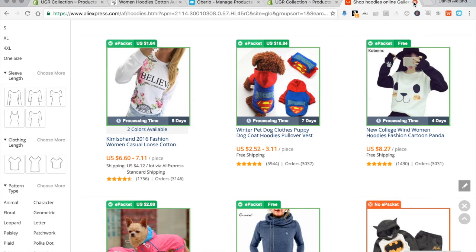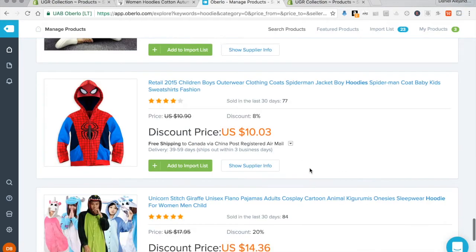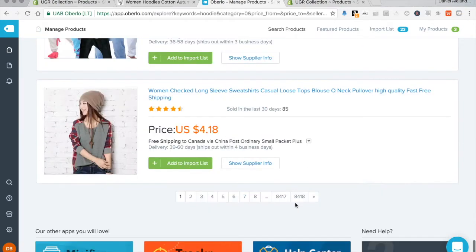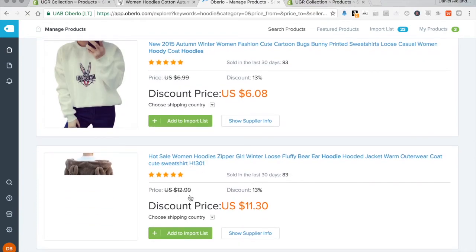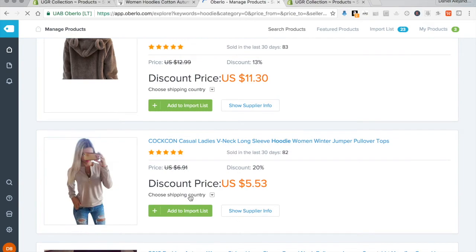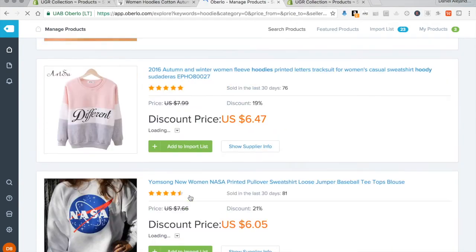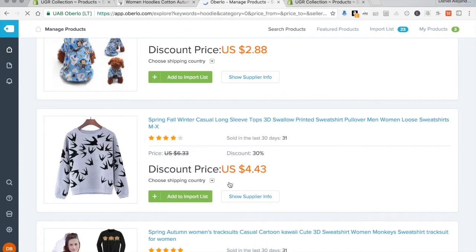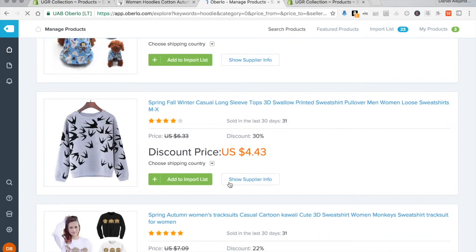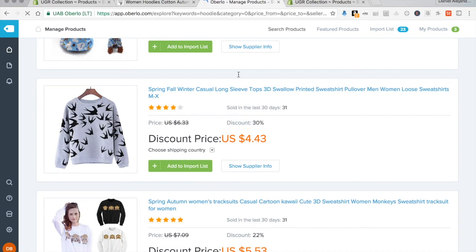But I've done this method. Somehow I want to try doing it inside Oberlo. Let's see if I can find something like... Now, I want to keep away from trademark stuff. I don't know if they have a license or not. All right, so after a bit of looking around, I decided let's try this one. I'll put it in my import list.